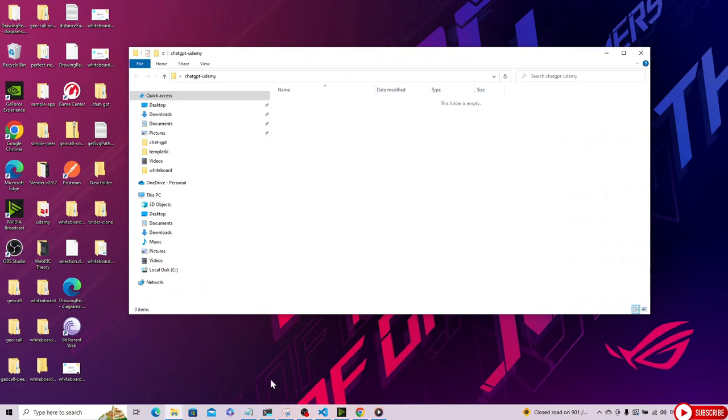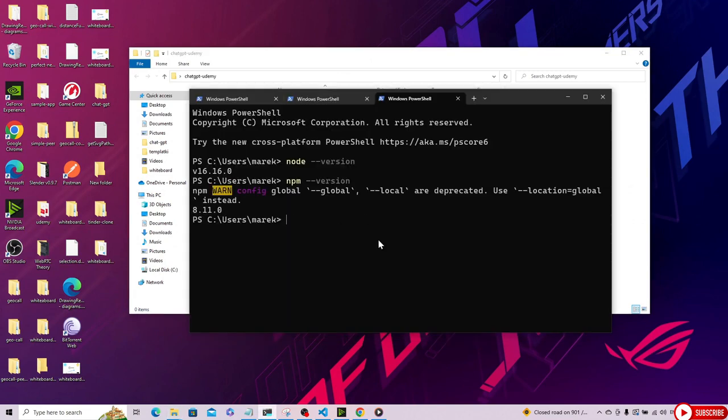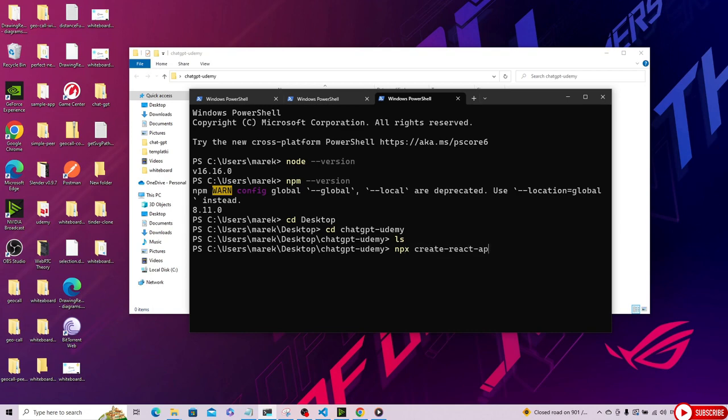And now, when I have this folder, I will go to that location. I know that this is on the desktop, so I just need to change directory to ChatGPT and point to this Udemy folder. I can see that this folder is empty right now, and now I just want to create this application, npx create-react-app, and I want to add here the name, which will be ChatGPT. That will be the name of my application.